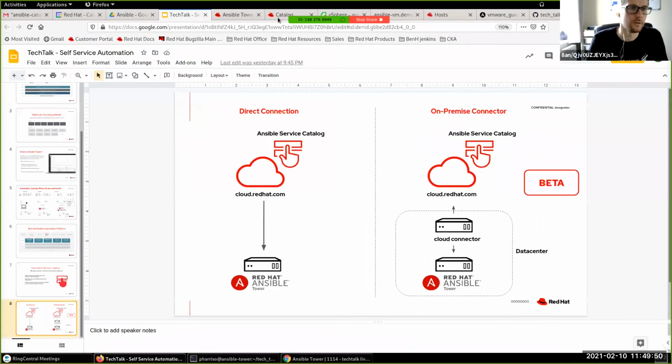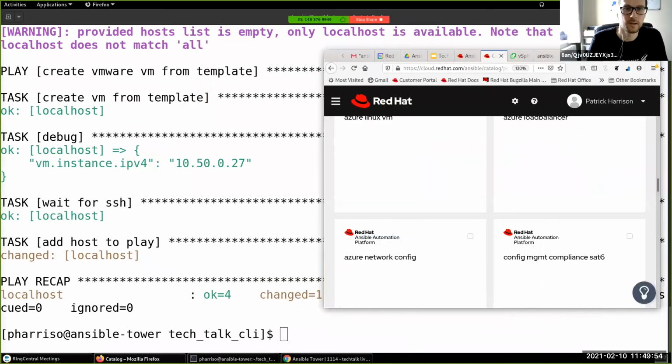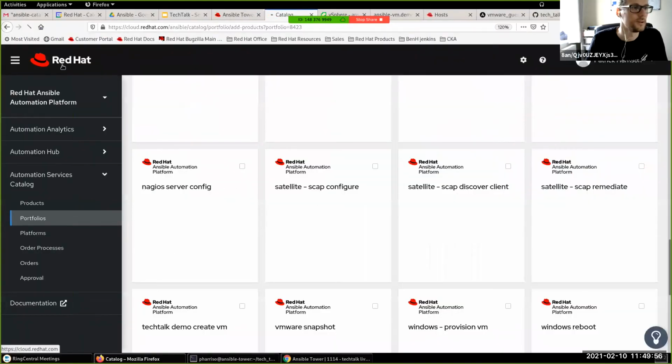So, I don't know why this does. Every time I try and change tab, it freezes.